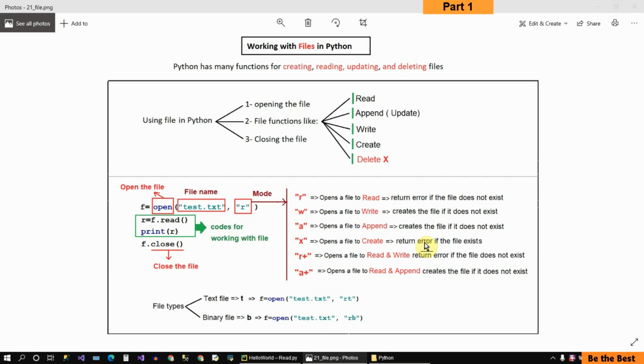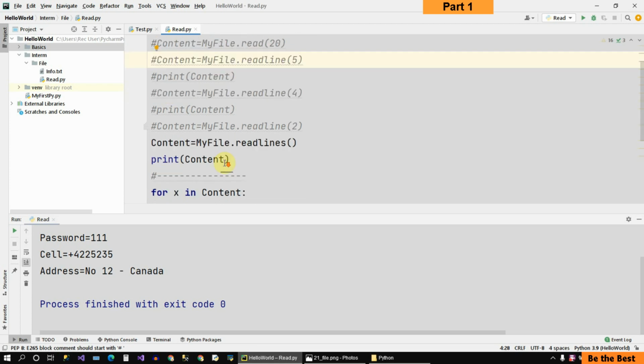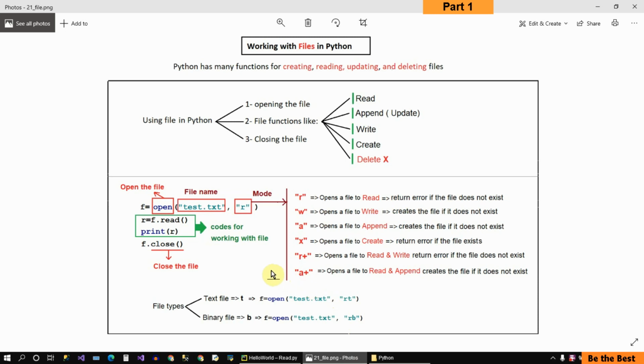Hello and welcome. In this video, I want to talk about how to start writing the Python code to write some values inside the text file. So let's get started. First, I talked about how to read the values from the text file, and we created this great project. Now it's time to write the values inside the text file.